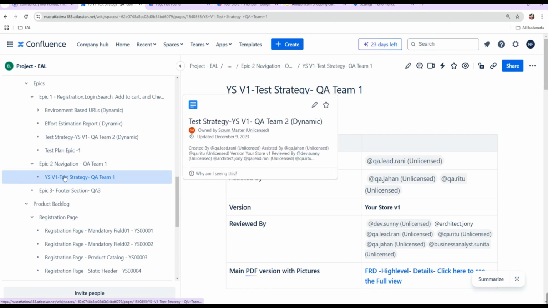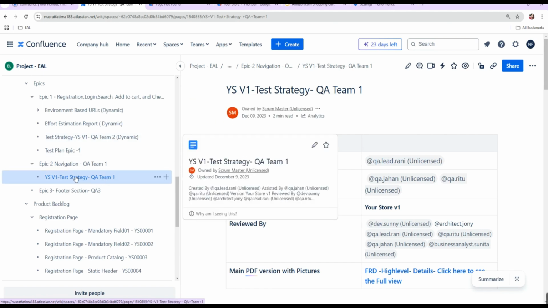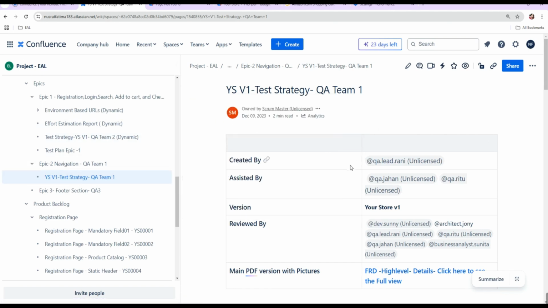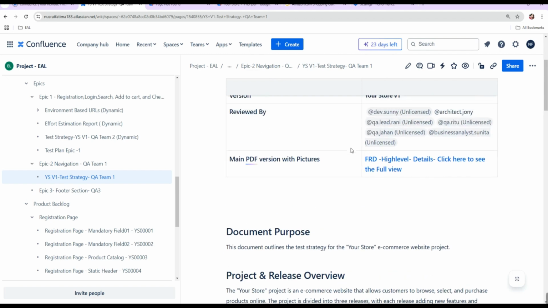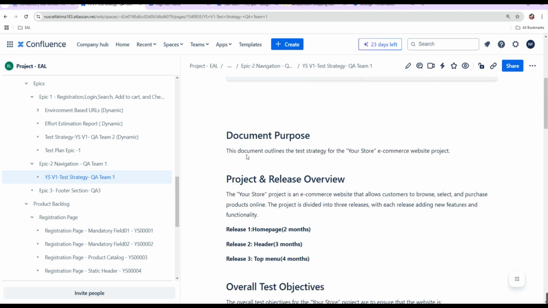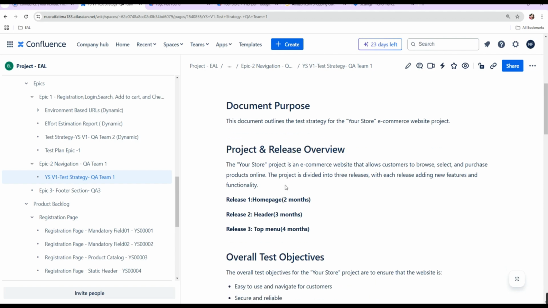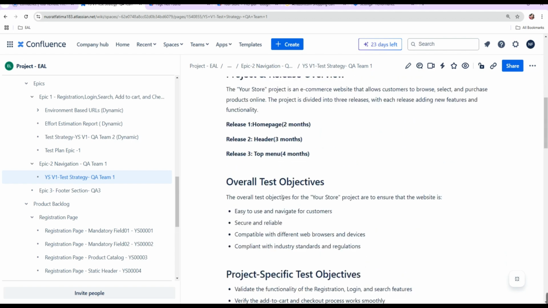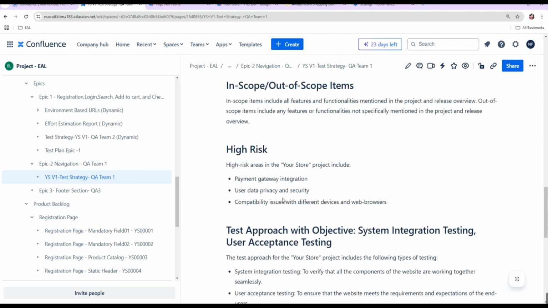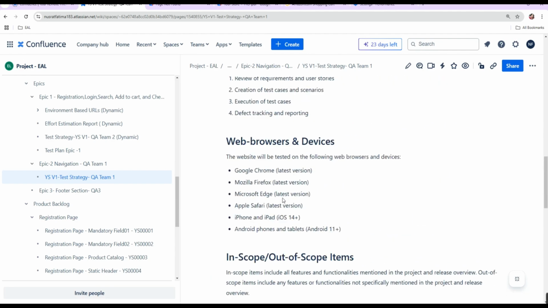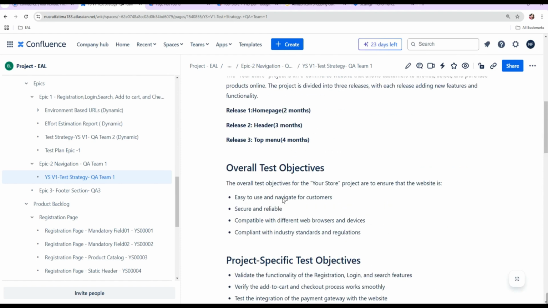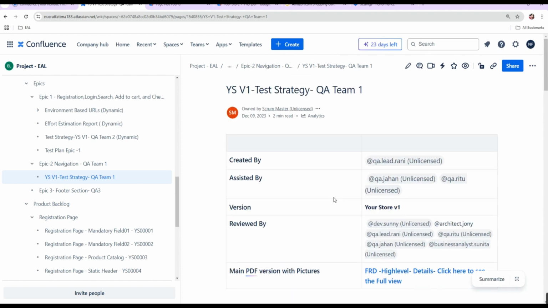As you can see, there are two test strategies, one for QA team 2 and one for QA team 1. For QA team 1, the test strategy will be created by the QA lead, and we have the document purpose. This document outlines the test strategy for the Your Store e-commerce website project. The strategy will mainly tell everything about the testing-related topics and mechanisms. Everything will be here: how they will test, and which tools they will use for their testing parts.